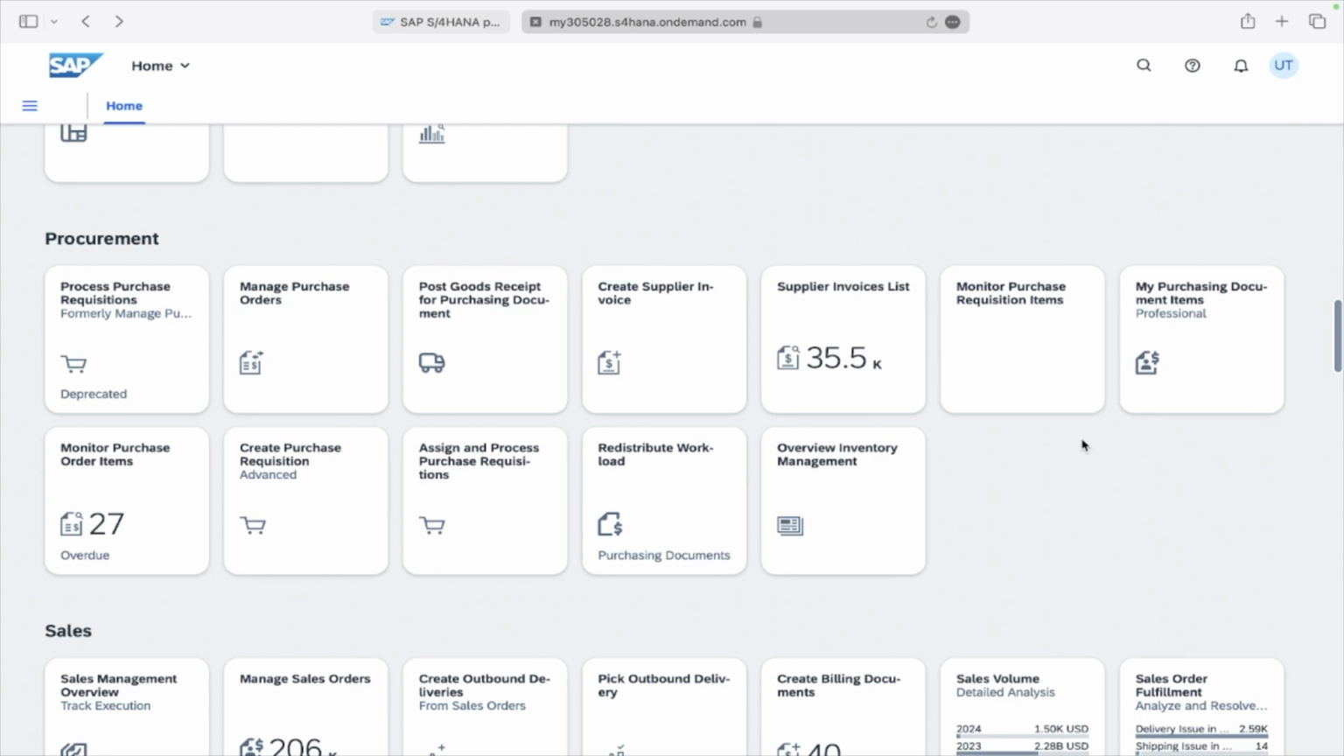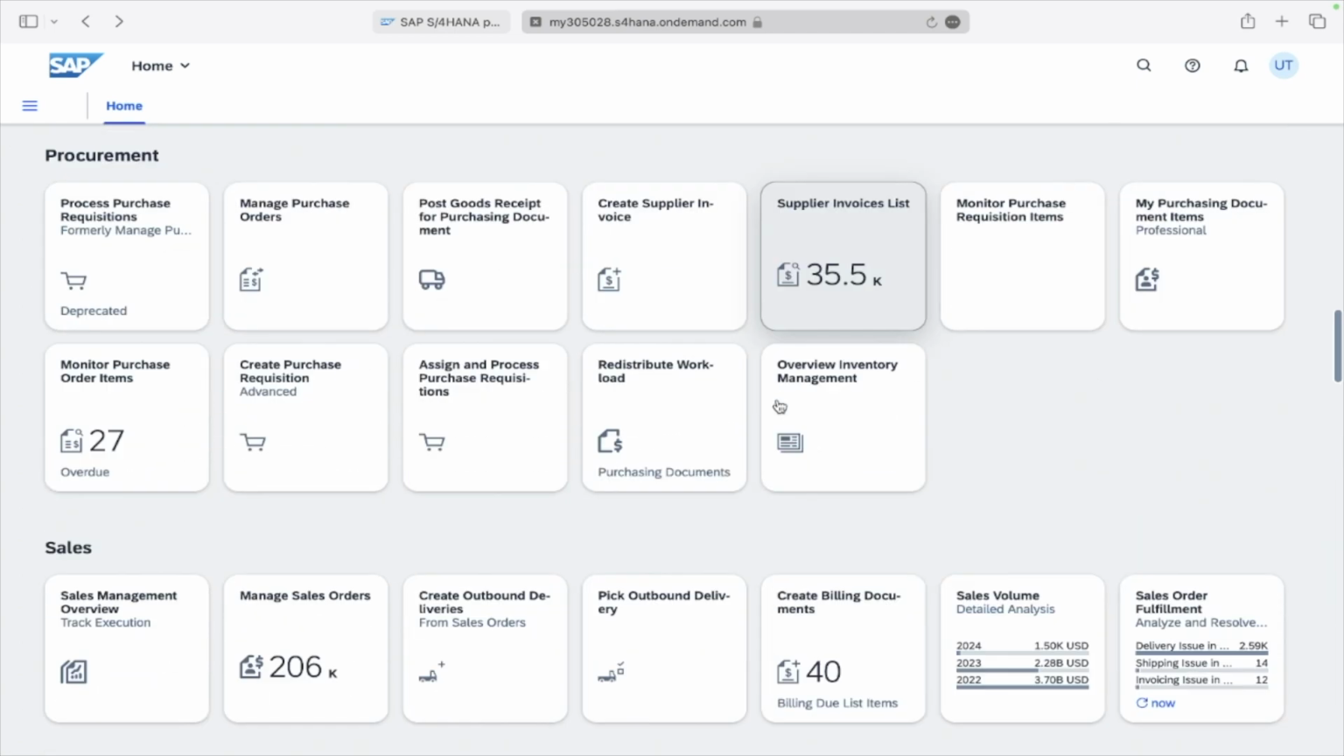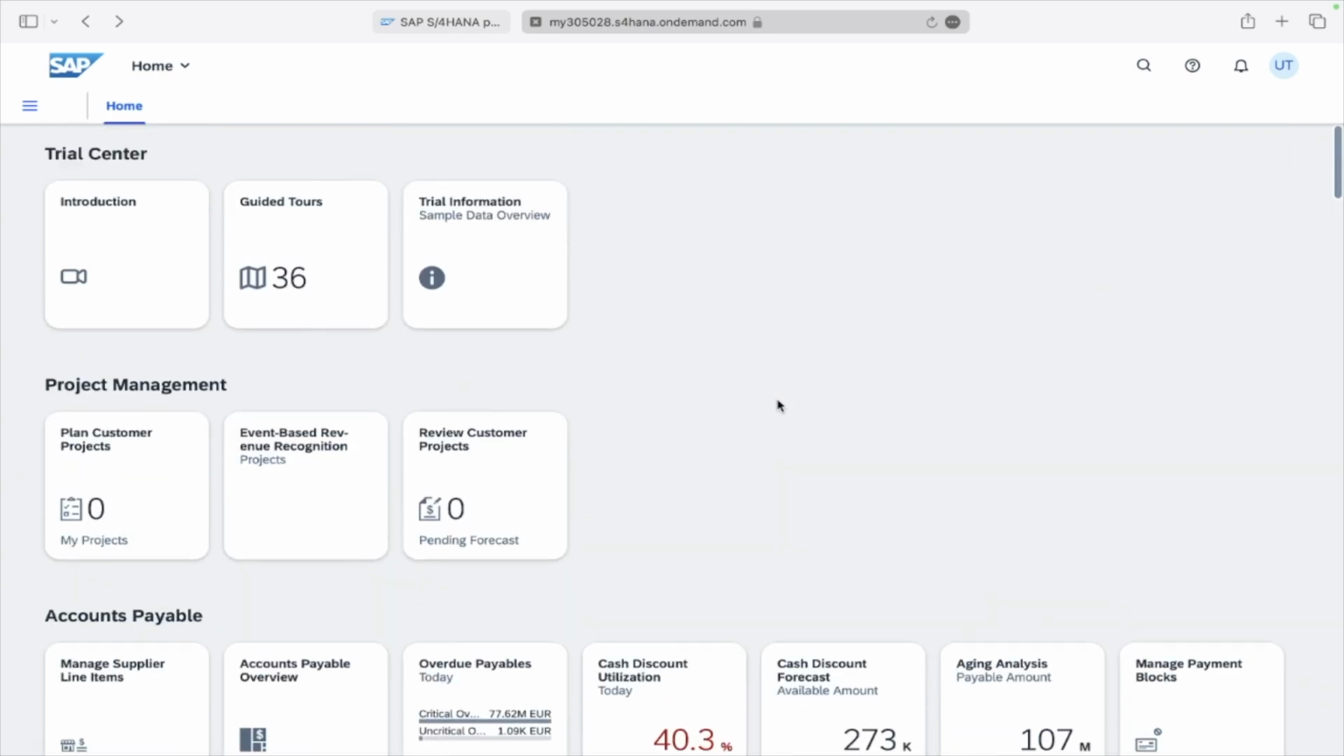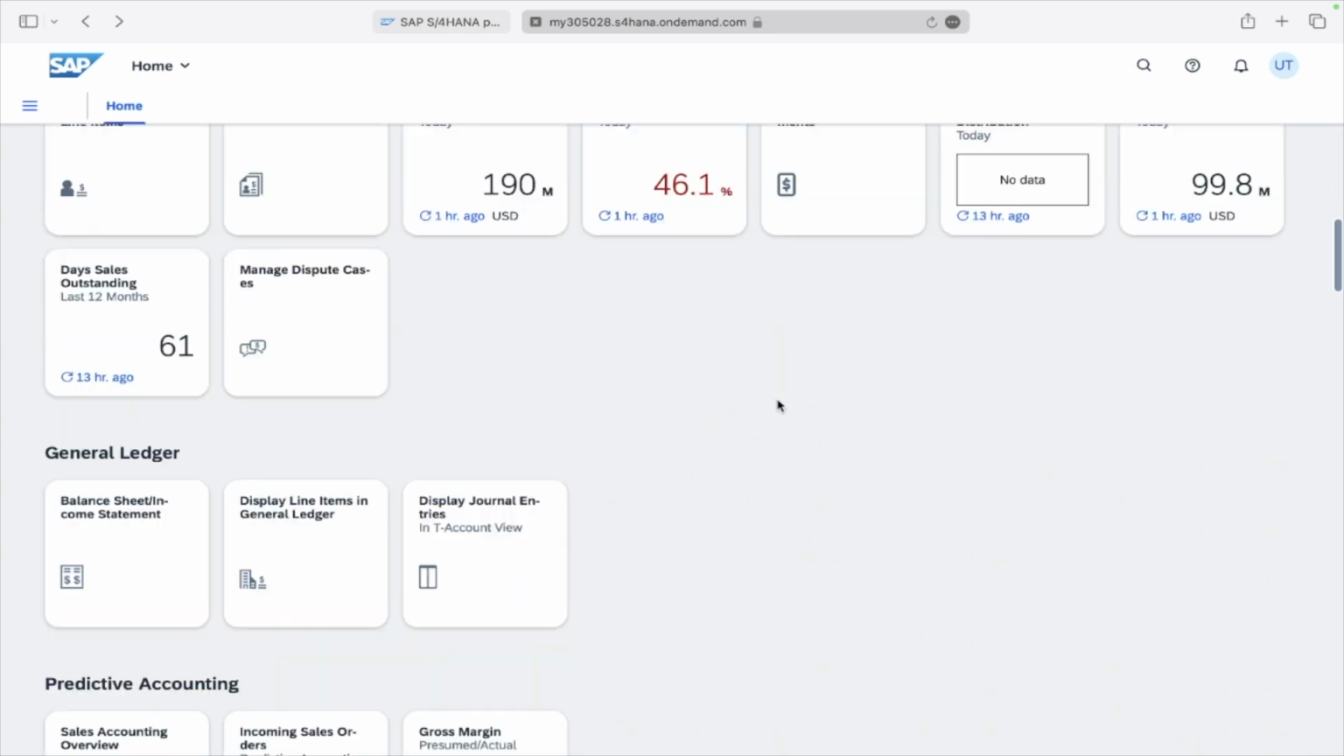Hello, hi everyone. Here I will show you how to navigate SAP Fiori. Okay, so here what you can see is a free trial account from SAP. So we have multiple modules here.